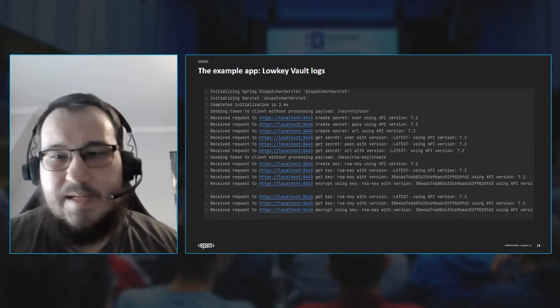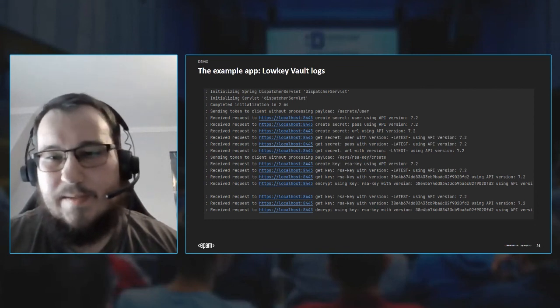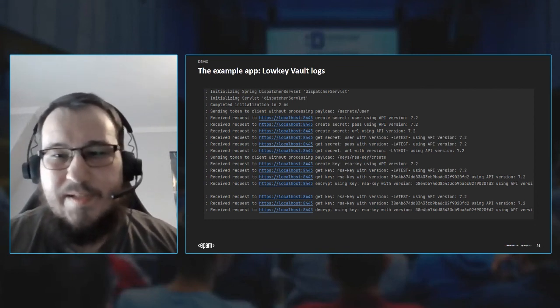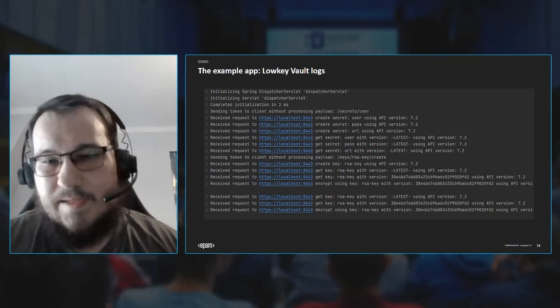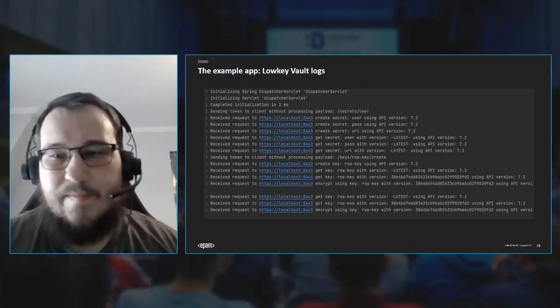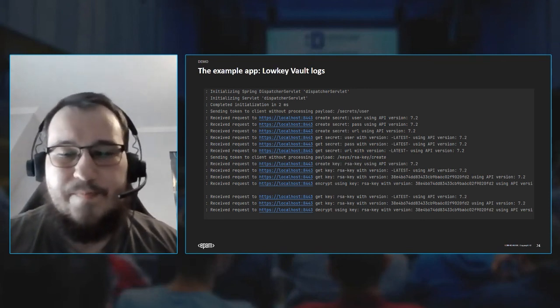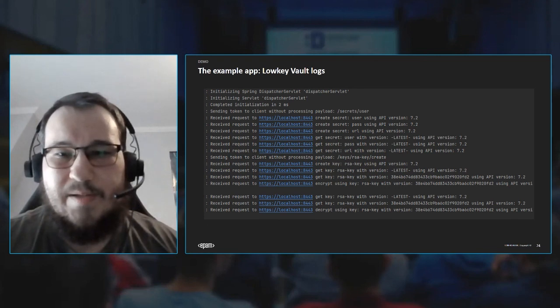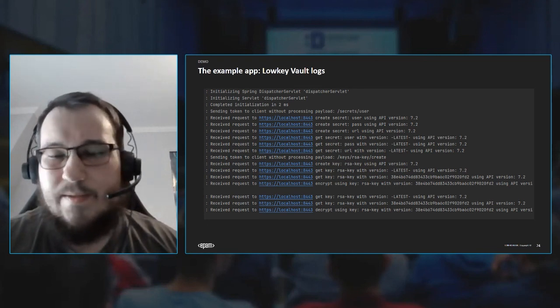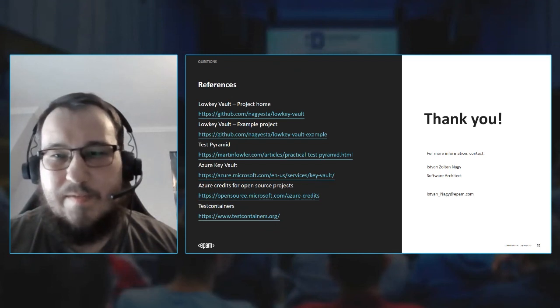Then the second test case is creating a key named RSA key. Then it will get that key and then get the specific version of that key. Then it will encrypt using that key. This is done implicitly by the encrypt implementation. Then we are getting the key again, the latest version, then the specific version, and then we are calling decrypt. This is again implicitly happening in the background. And this was the demo part what I wanted to show.